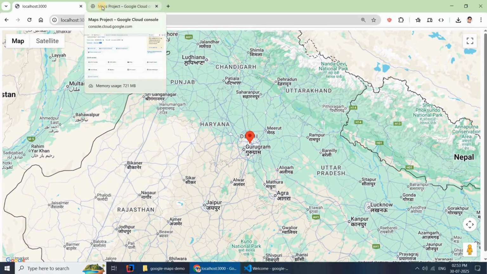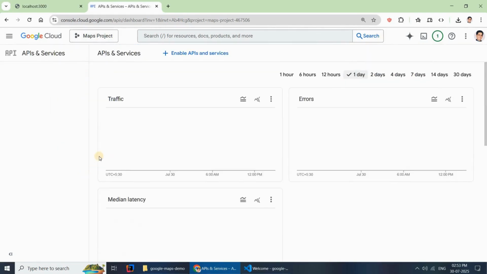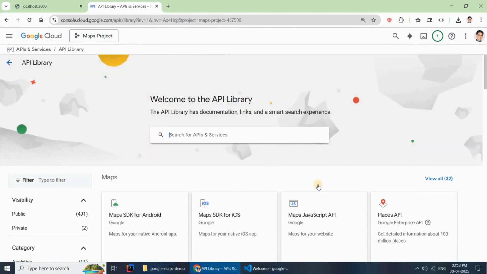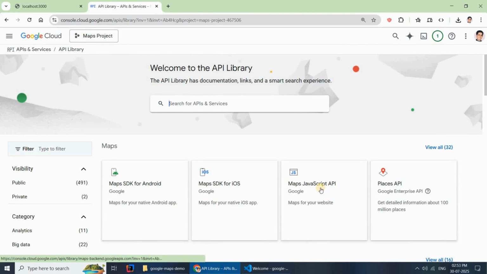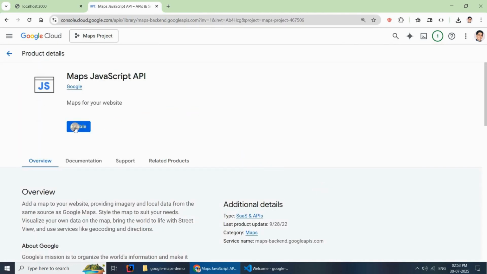First, let's go to Google Cloud Console and create a new project. Inside the project, go to APIs and Services and go to Library and look for Maps JavaScript API. We need to enable this API before we can use it.